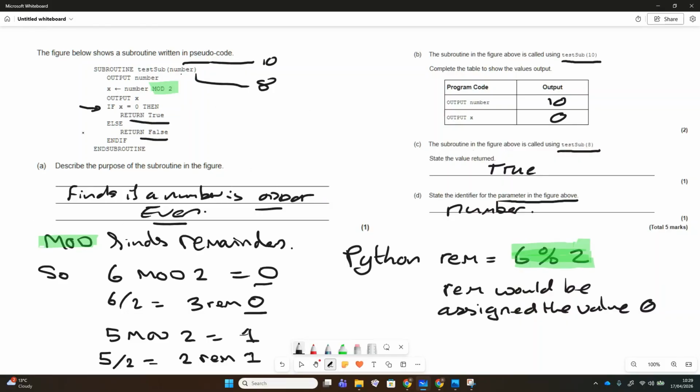So that's just a couple of questions there about mod and about how it might be used to find odd and even numbers.